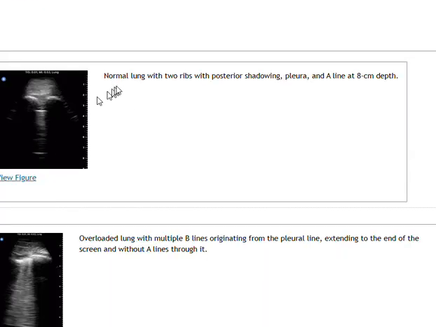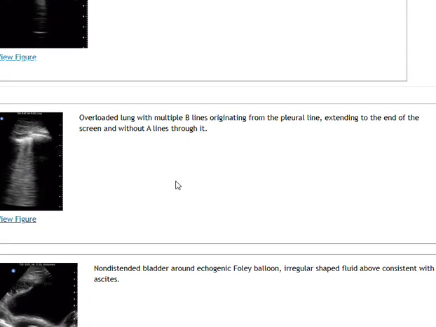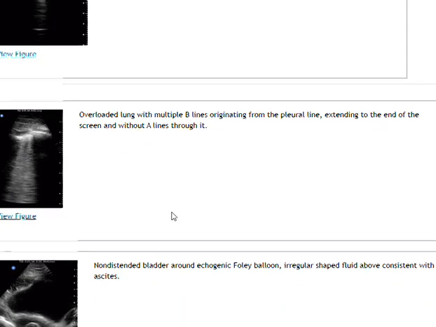And this is a normal lung with two ribs with posterior shadowing, pleura, and an A line at the 8 centimeter depth, this right here. And then overloaded lung with multiple B lines originating from the pleural line, extending to the end of the screen and erasing the A lines, right here, like a spotlight.